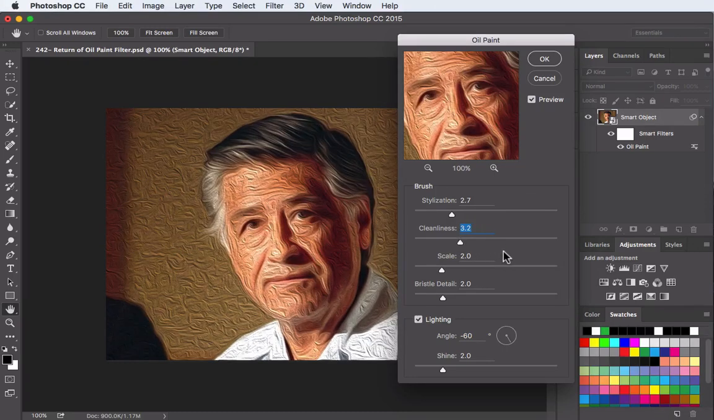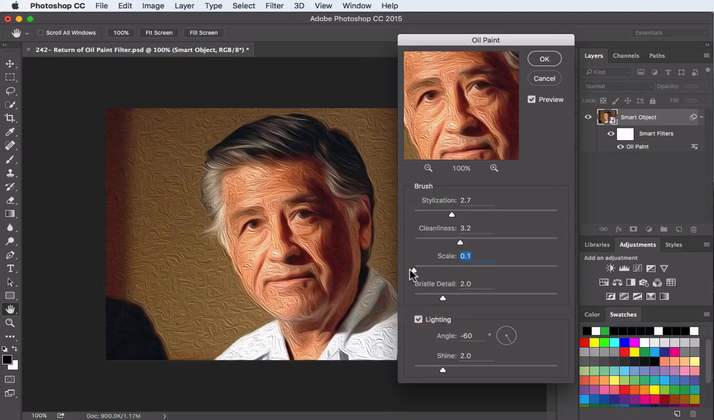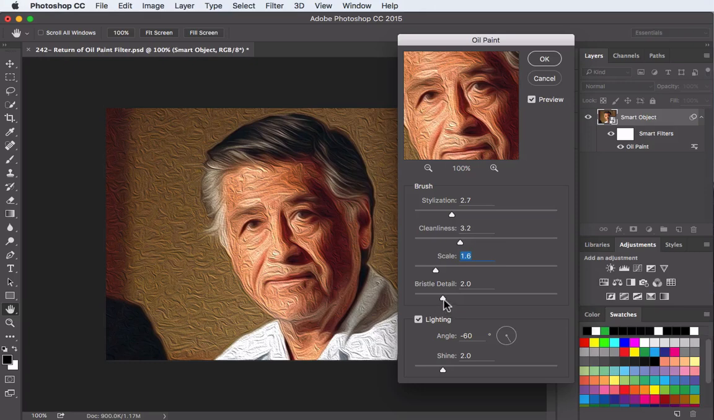Scale, we're going to be scaling the brush size. Click and drag towards the right, and now we're working with the large brush. Click and drag towards the left, and notice the brush gets smaller. Over here, brush detail is going to work with the contrast that you see over here. I'm going to increase the scale a little bit and then play around with brush detail.